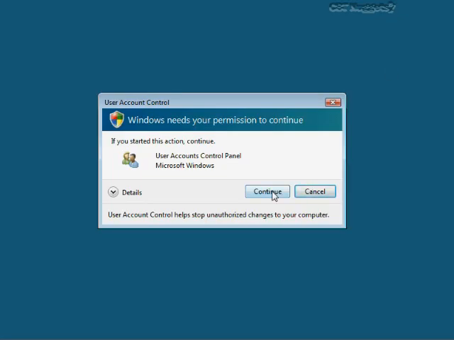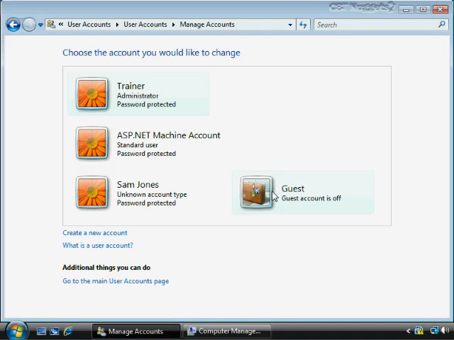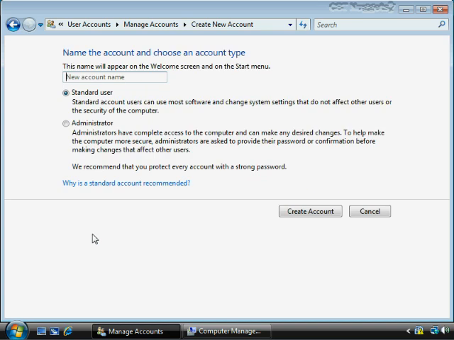Of course, you do have to have some level of administrative privilege. So if I was a power user, I could create an account. Or if I was a member of the Administrators security group, I can click on Continue here as well. And then here we would see some accounts that we've already created, like Sam Jones, and then I would just choose Create a New Account. Notice that the interface for this is more wizard-driven, and I would just call this one, maybe Joette.